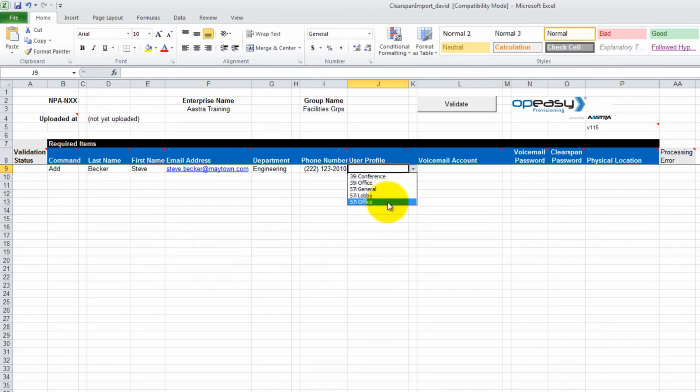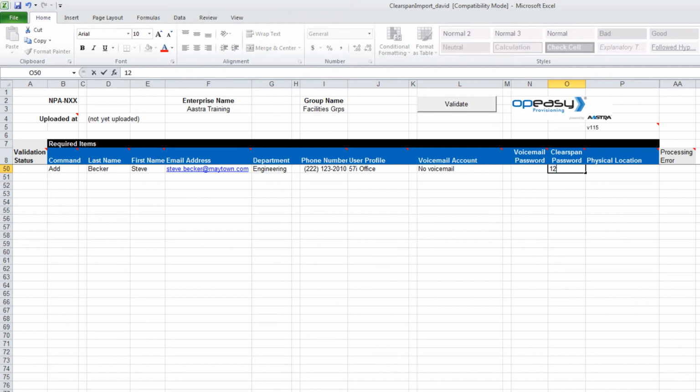57i Office. Voicemail account. We're going to select no voicemail in this instance. Voicemail password, therefore, can be left blank due to the fact that we are not equipping this user with voicemail. Clearspan password for Clearspan web portal, 123456. Phone location, 52 Rocky Ford Road. As we can see in the comparison with the single user mode, these are the exact same fields with the exception of command that we used in the single user mode for creation of Steve Becker earlier.